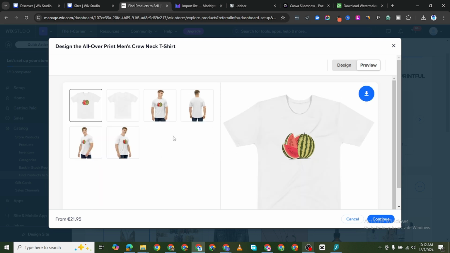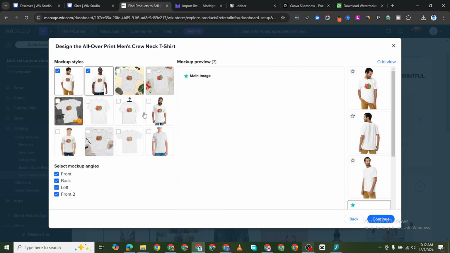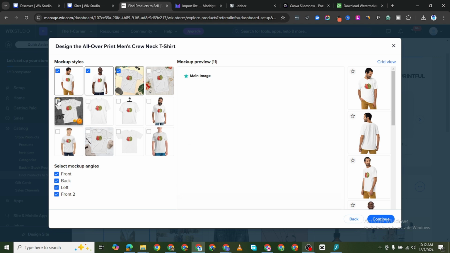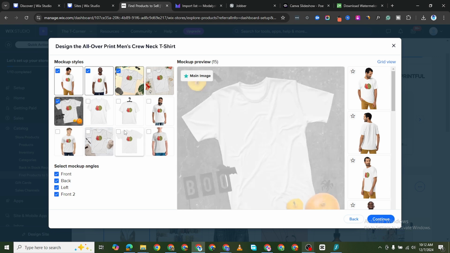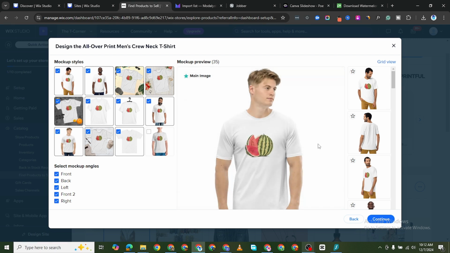It's loading. You see the watermelon, it shows me these mock-ups. I can click on continue, and I could select a number of mock-ups here. I'll use this. You could just select all if you want all of them to be on your website, but make sure you are aware of the fact that it's going to bloat your website if you have too many items.